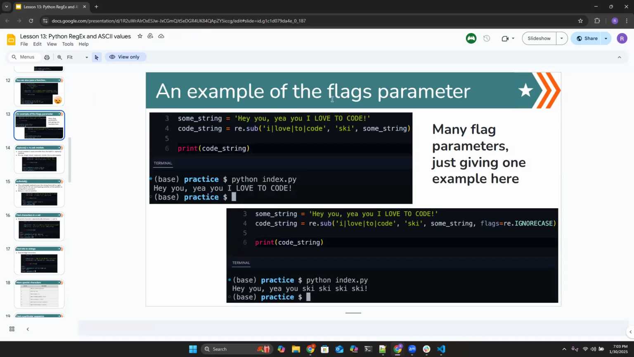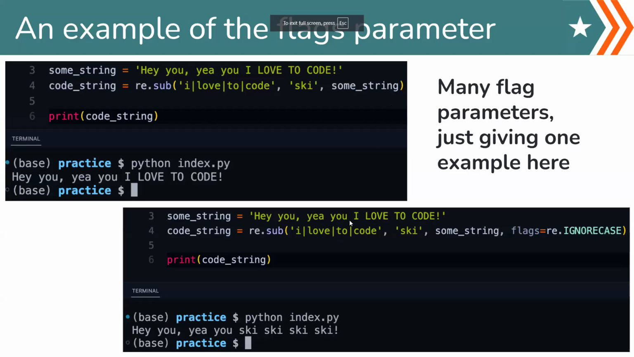We have an example of the flags parameter. Okay, here's one. I don't use these often. As we see here, they're still using the sub method. Notice they're using the pipes, so we can capture either I, love, or to code. It can capture either one.